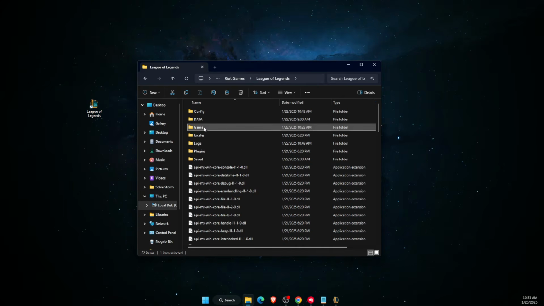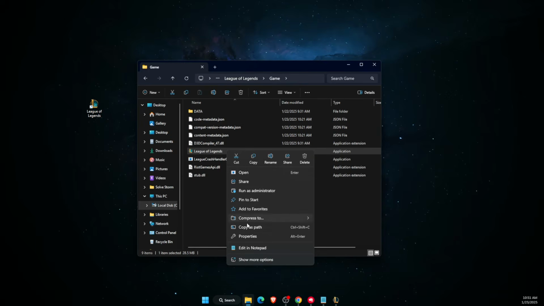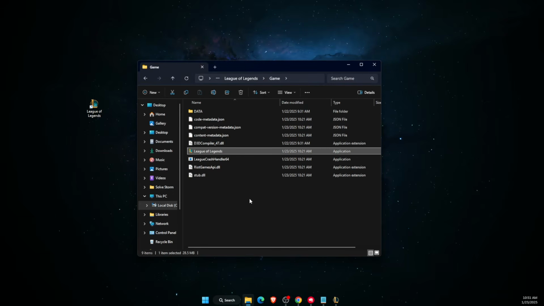After that, you want to also do this for the folder. Here it is, game. You want to open it up and here you will see League of Legends. You want to go ahead and do the same for this one too. Compatibility, run this program as administrator, just like so.